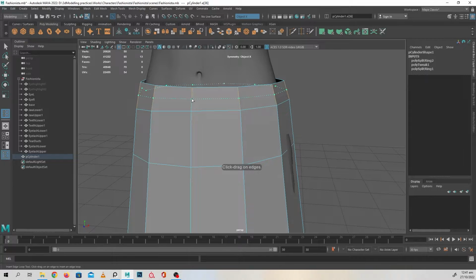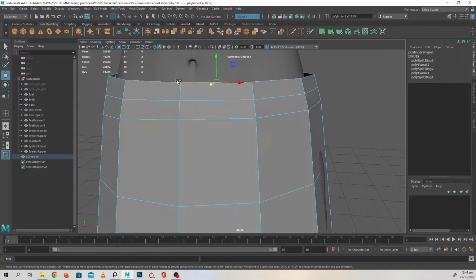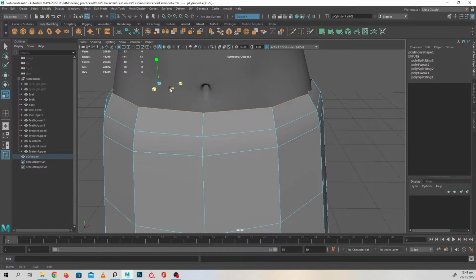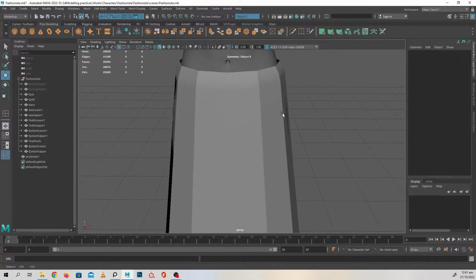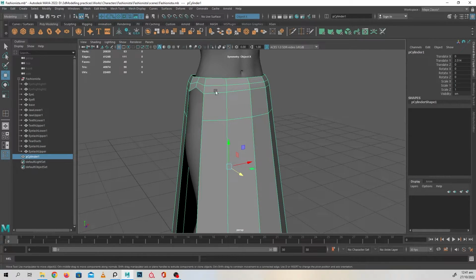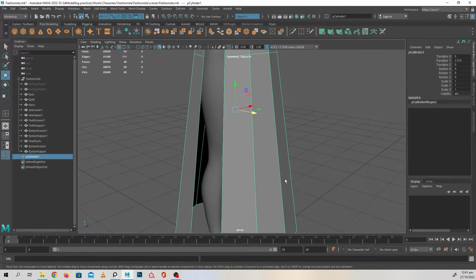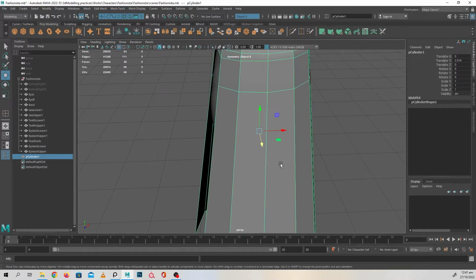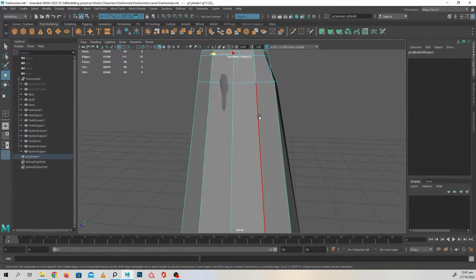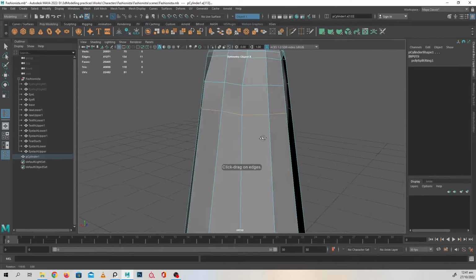Gonna place another one over here. Select this edge, move it in a bit more like so. Then take another edge right about over here.